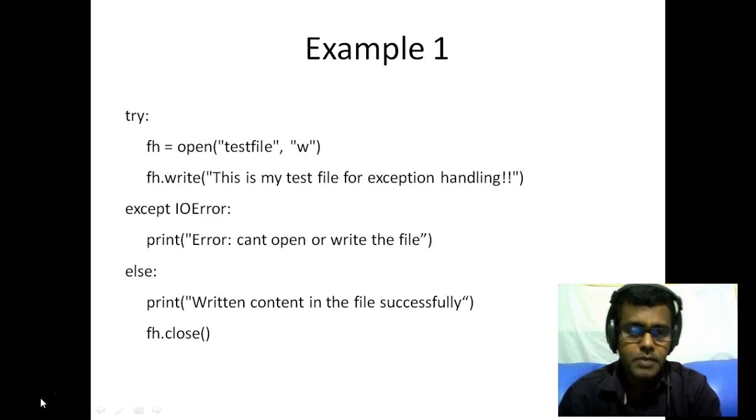Now this is a simple example which will demonstrate how the exception is handled. In the try block I have given an open statement which will open the file called test file in write mode, and then it will try to write something into the file: this is my test file for exception handling. If there is any exception in opening the file or writing into the file, then it will catch the error like IO error, and print "error can't open or write the file". If there is no exception, then it will go to the else block and print the message "the content is written in the file successfully".